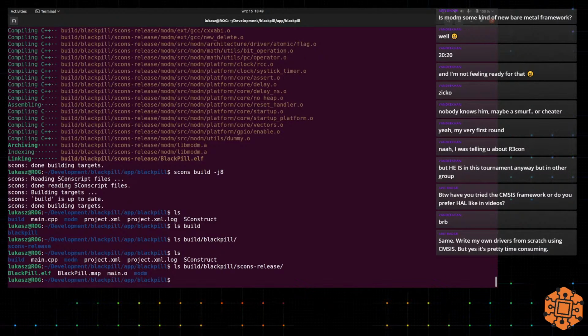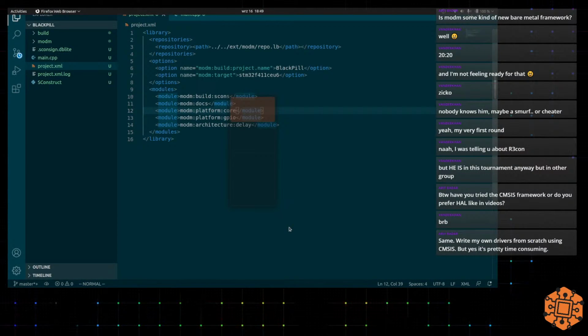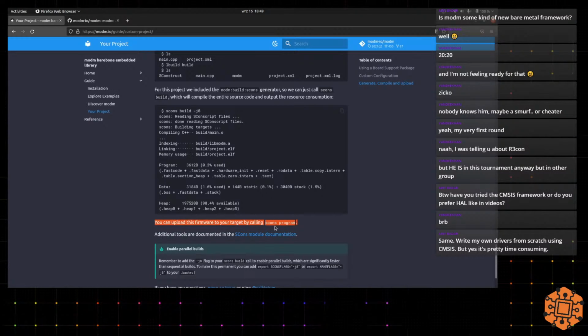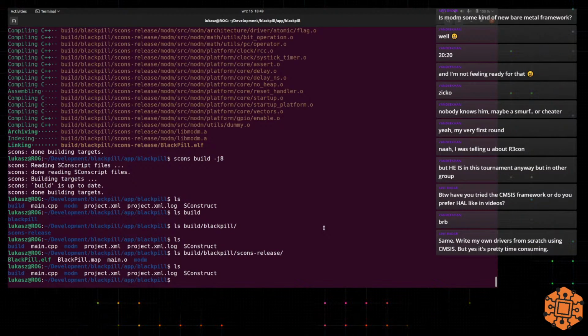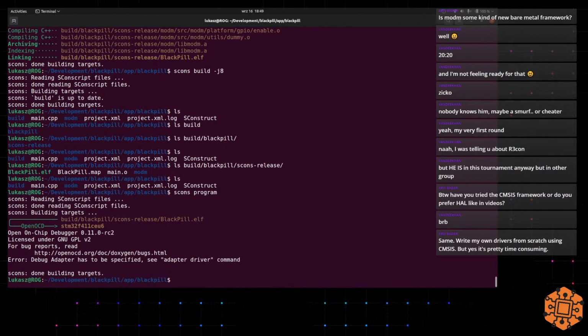Okay. Alright, so what's next? How to flash this? You can upload this firmware to your target by calling scons program. Okay. This will of course not work. Scons program. Debugger has to be specified. See adapter driver command. Okay. So basically we don't have a proper configuration for our flashing tool. That's gonna be interesting.